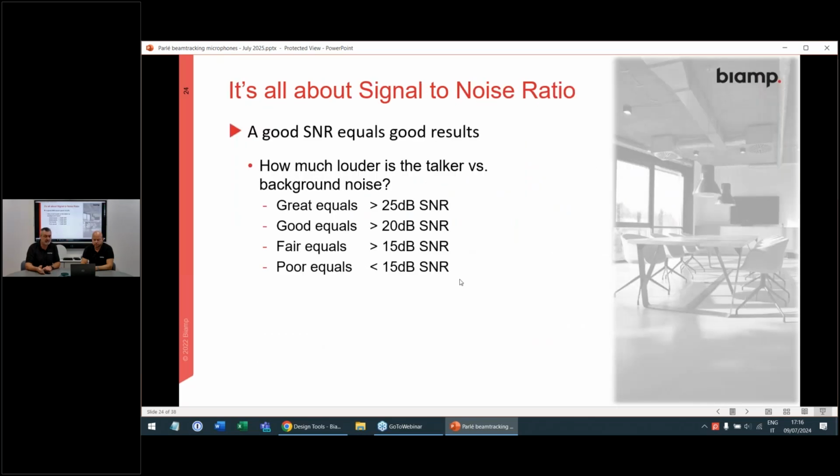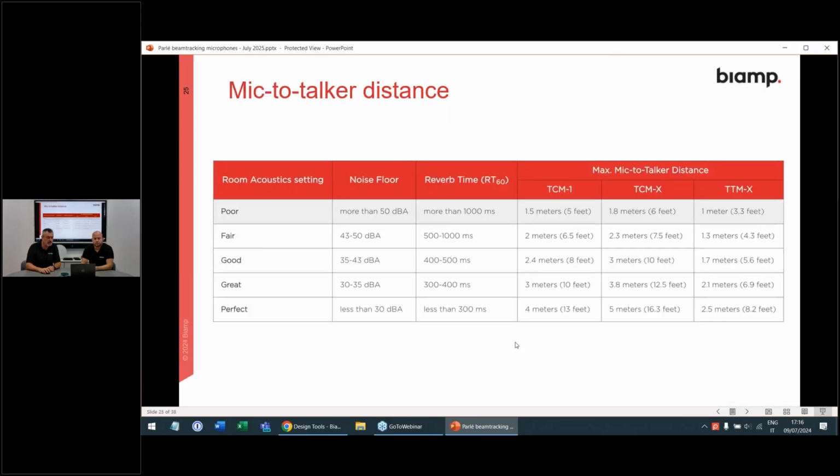And ideally, we should be around 20 dB for having a good intelligibility and make the microphone able to work in the proper way. Whenever we are below 15, probably the performance of the microphone won't be enough. And this is, let's say, a very, very important value to understand and evaluate when we are going to select the right microphone.